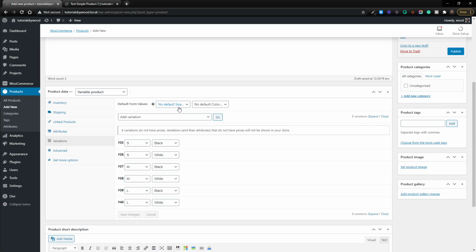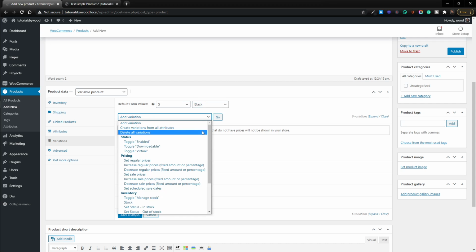is to, if you want to, you can set a default value. So whenever a customer clicks on that product, the size will default to small and the color will default to black. All right, you can do that if you'd like. If you don't want to, that's fine. And then we're going to set prices for each of these products. But don't worry, we get to do it one time for all products at the same time.